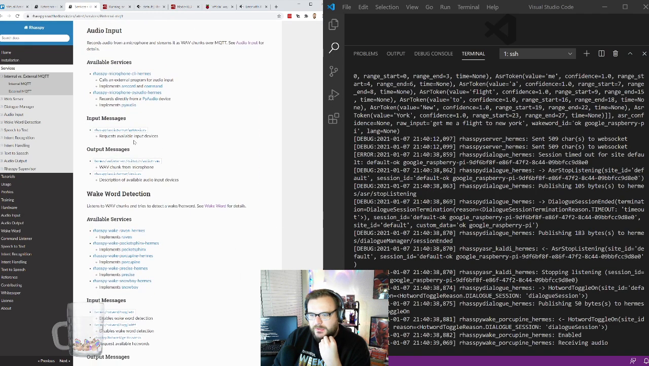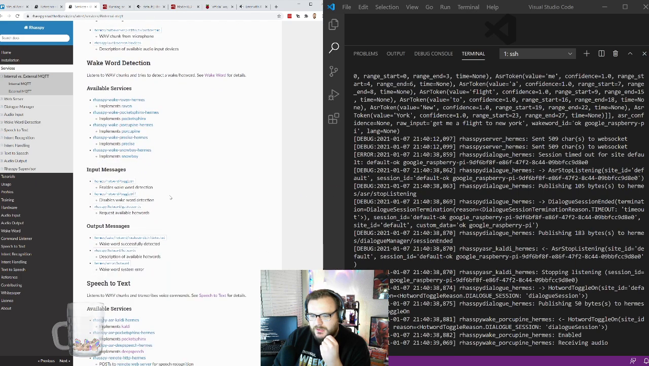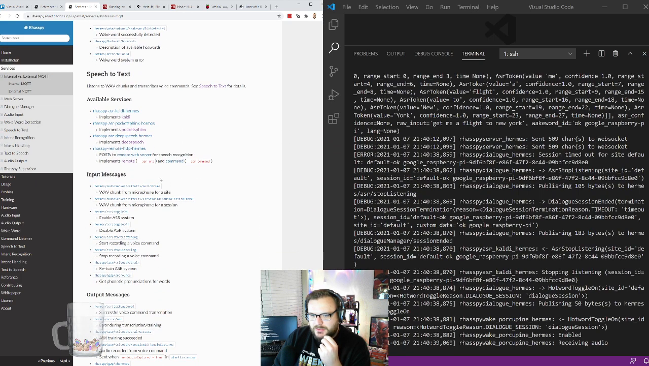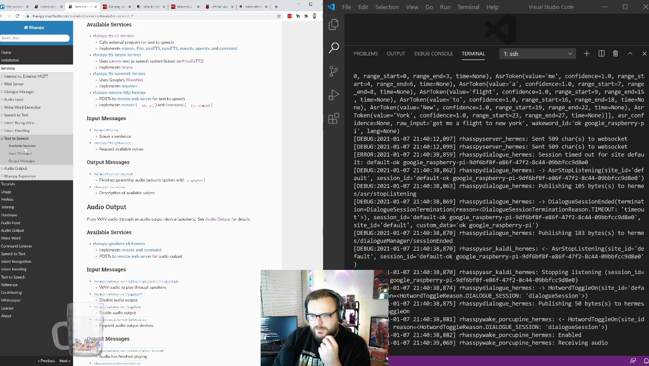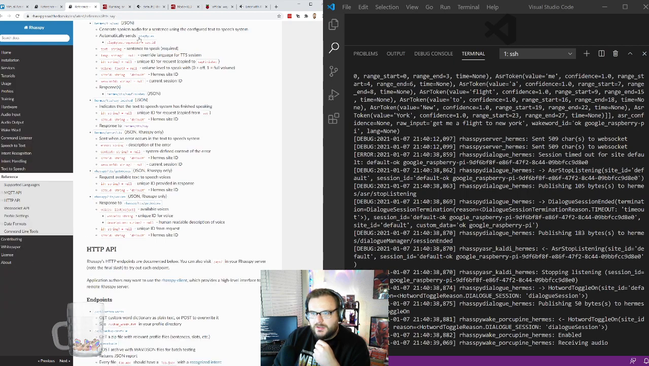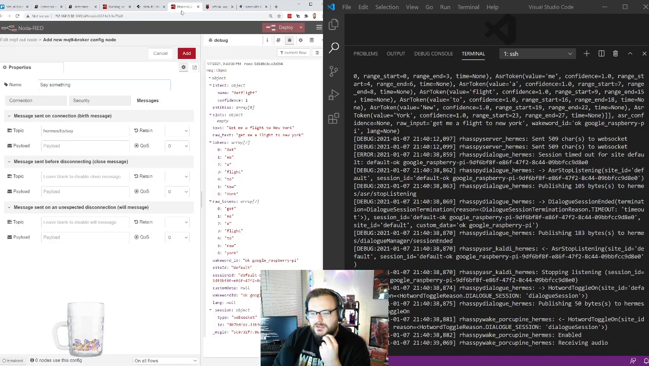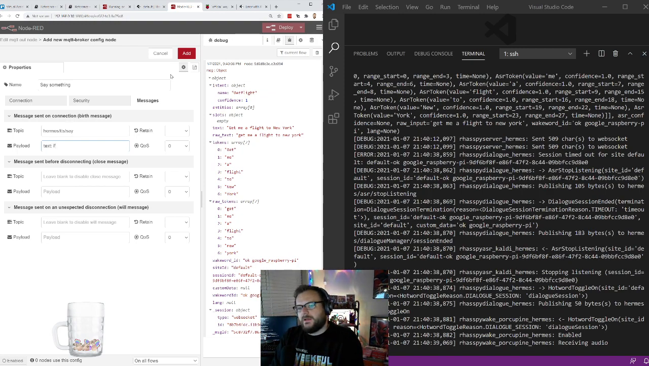Input messages, output messages, available services, speech to text. I want text to speech. Available services. Hermes TTS, say a sentence. Request voices. Okay, I want this. Automatically sends play bytes. Sentence to speak required. Text. Okay. So let's do text. I've booked the flight. I don't know.